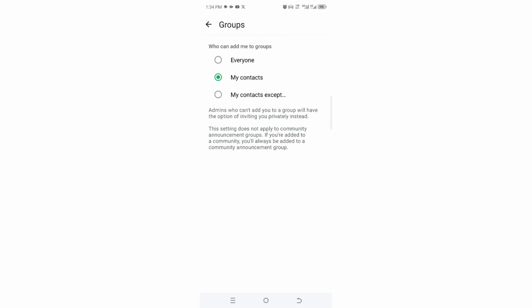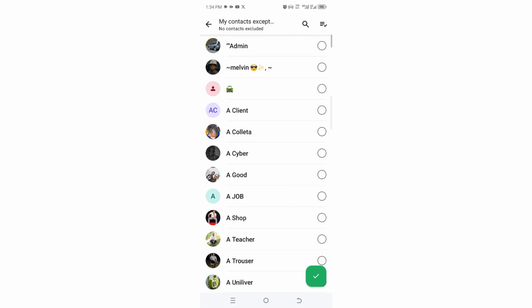For privacy purposes, you can choose your contact, but to increase the privacy, you can disable an individual who usually add you to WhatsApp group without your permission. Maybe you can say my contact exempt. So you can come and select that contact and then click OK.